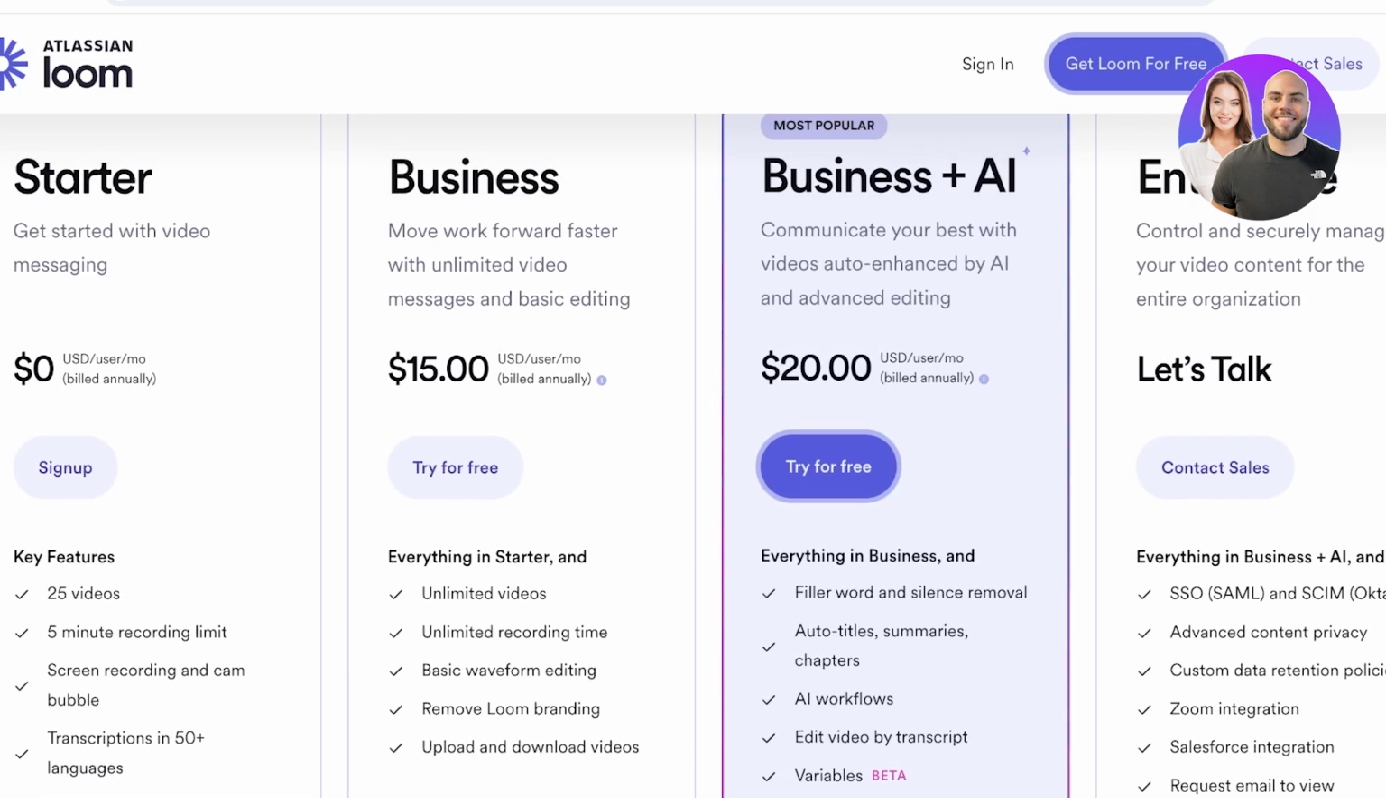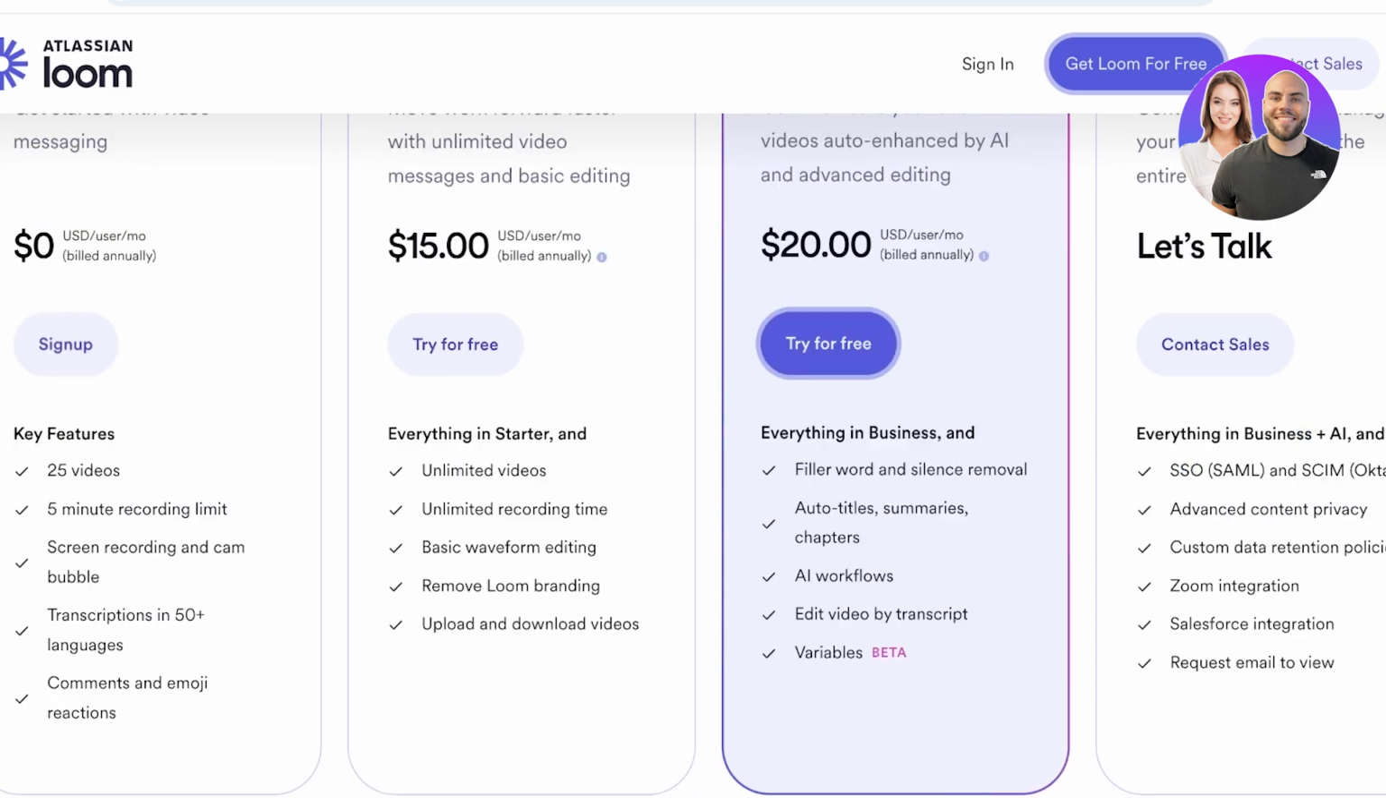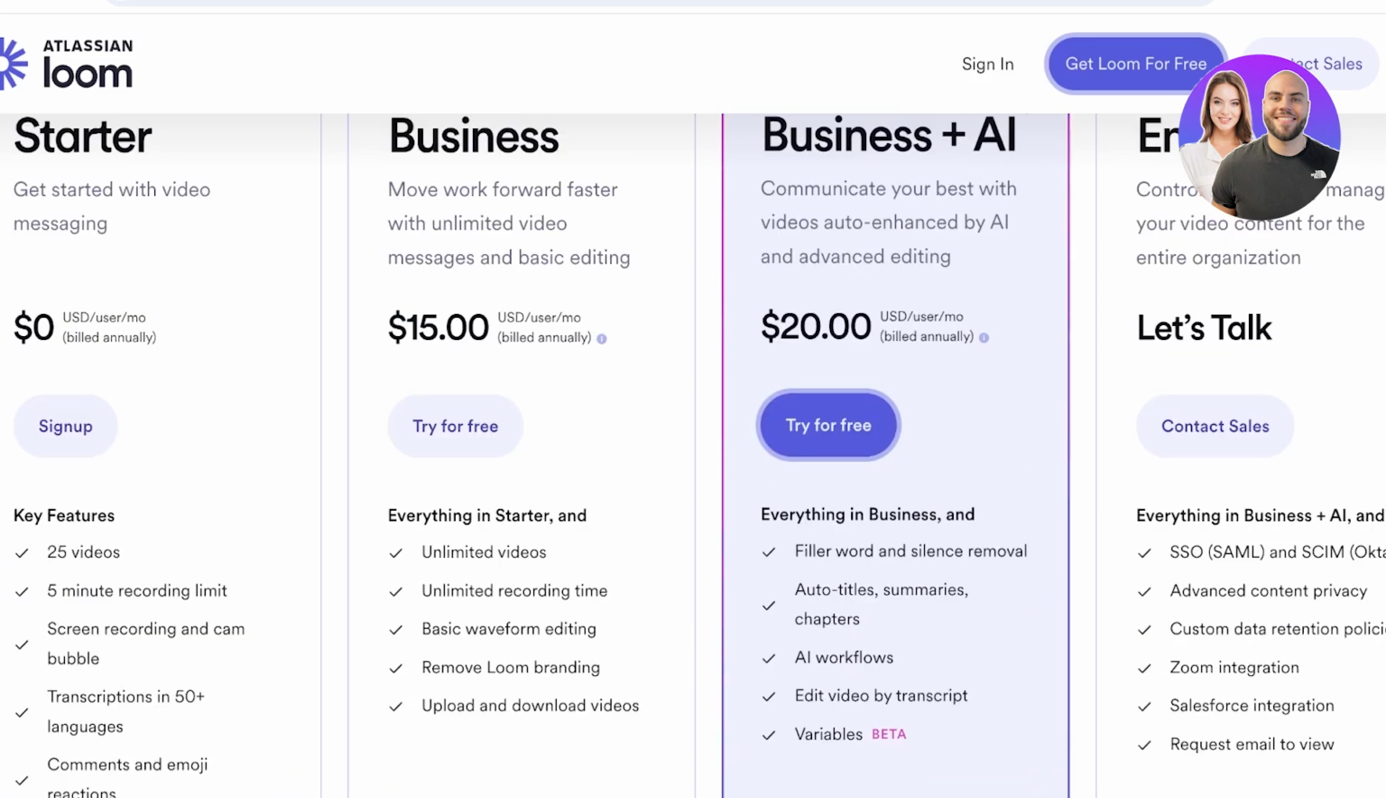Then you have their business plan at $15, where you can record unlimited videos, unlimited recording times, basic waveform editing, and remove all Loom branding. And then their starter plan allows you to record 25 videos with a 5-minute recording limit, and you have a screen recording and camera bubble with transcription in up to 50 languages using Loom.